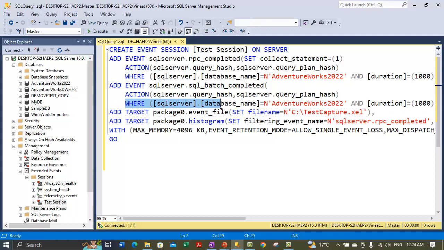So this is the section where you added the clauses in the GUI mode. Those clauses are coming over here, right? You can define and control the targets as well. So the target is given over here. We have added the event file as the first target, and we have set the file name where the event will be captured.